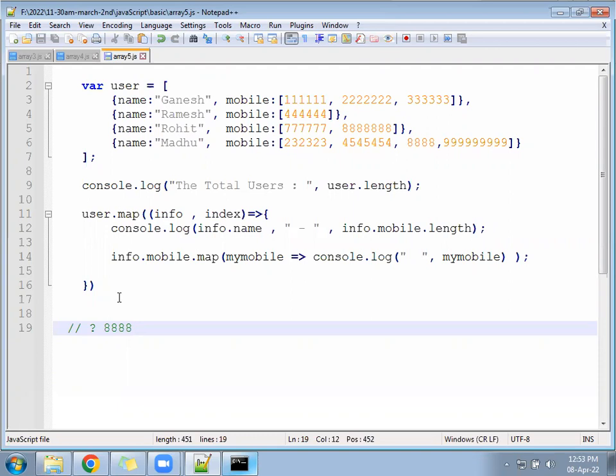No, that's what. Write the position. No? What position are you going to write? The question is how to print the 8888.